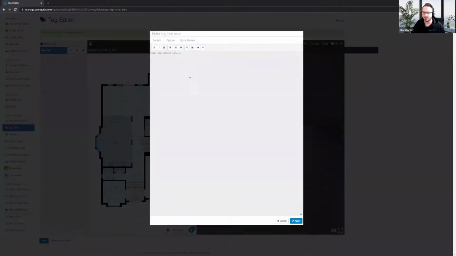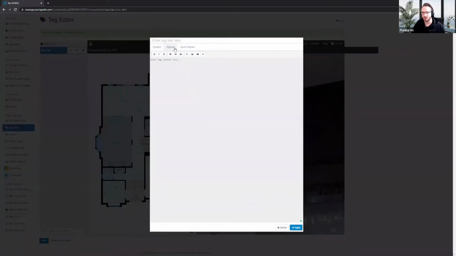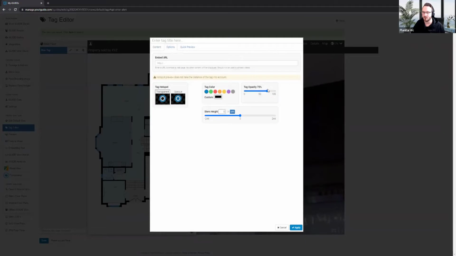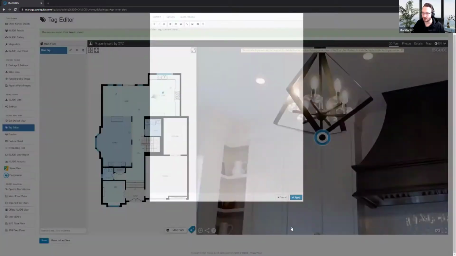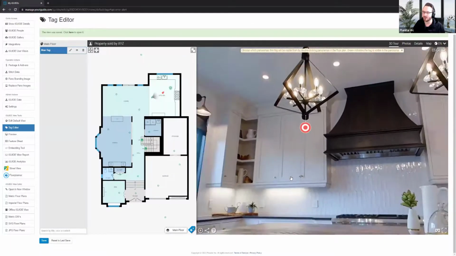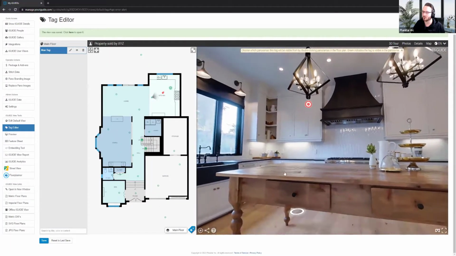What we're going to do is edit it. We can go to options. We can do the same again, increase the opacity, make it opaque, change the color, give it a drop down because you don't want it to be on top of the thing. Apply. And now we can see that it's pointing at the item. So this lamp you can purchase from XYZ.